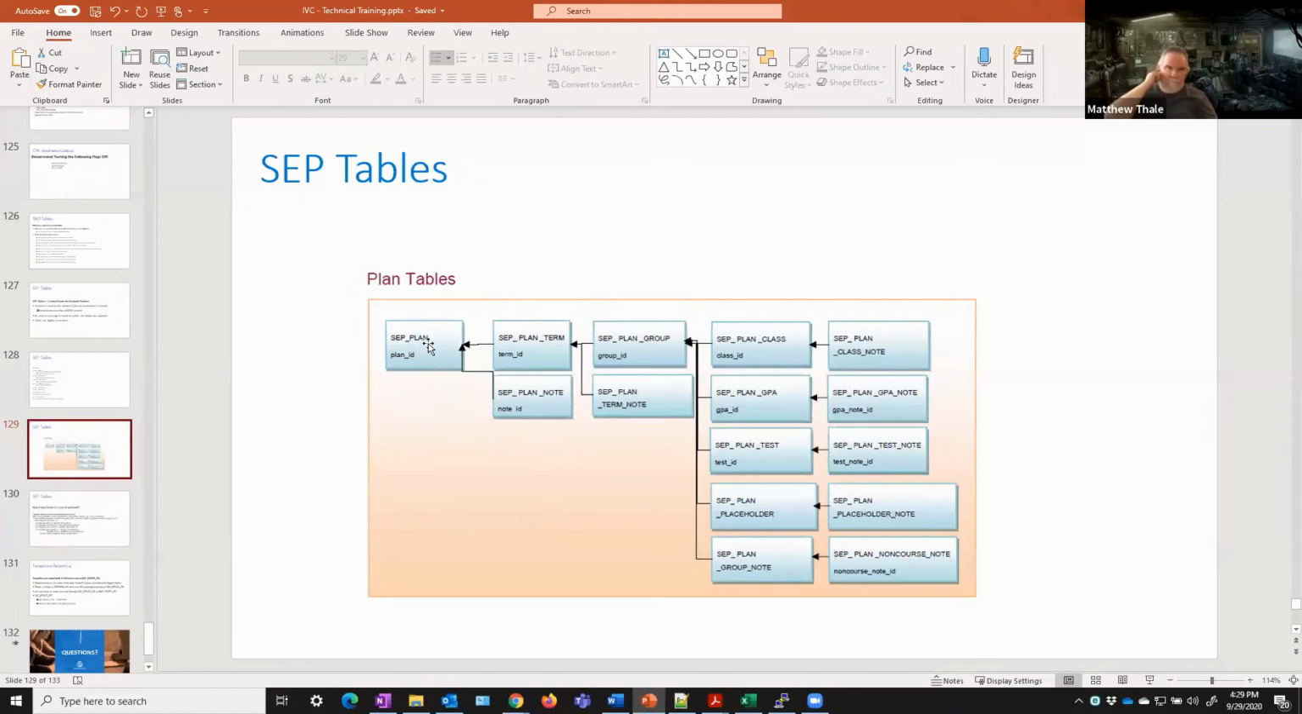So again, the SEP_plan is your first table and has your student ID in there. And that's the only place student ID is in any of these tables. SEP plan term ties to your plan, and it has the term ID in it. Only place that's the term ID is right here. Then there's groups, and then there's classes under the groups. So to find what classes a particular student has in their plan, you have to tie all four of these together to get that information.